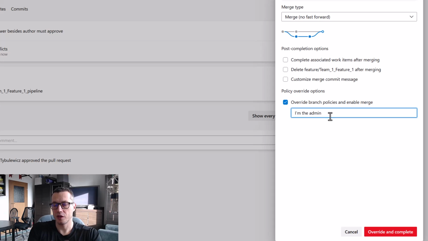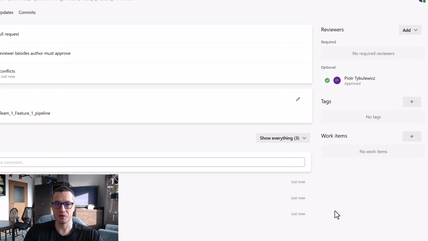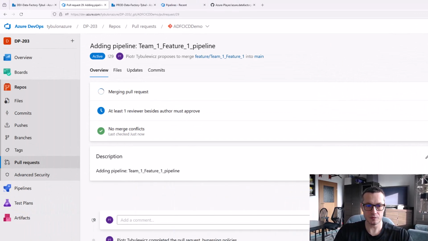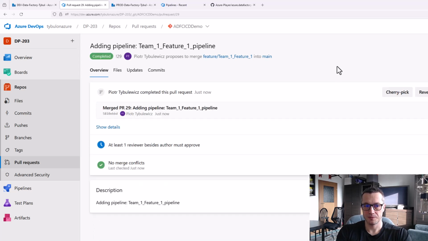Now, usually, we don't want to allow the code author to be able to complete the pull request. But here, for simplicity, to make it faster, and because I'm the admin, I will override this policy and I will approve it on my own. Alright. So right now this code is being merged into the main branch, and it already happened.